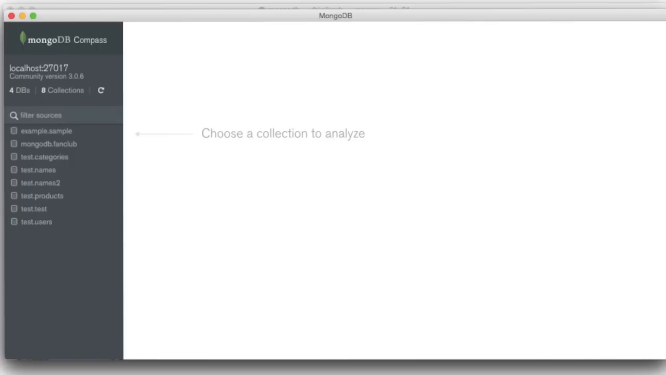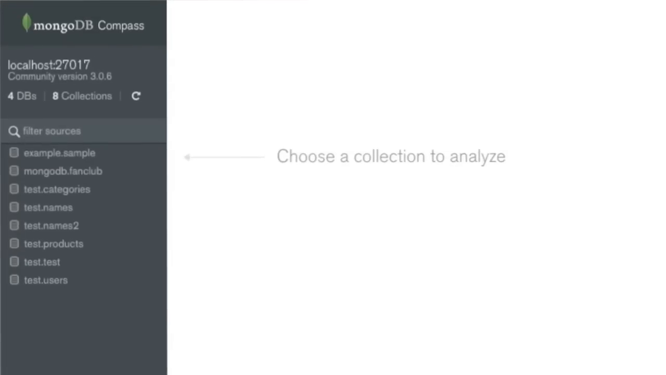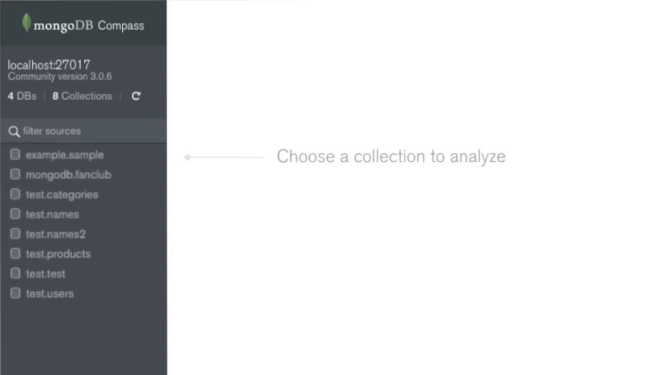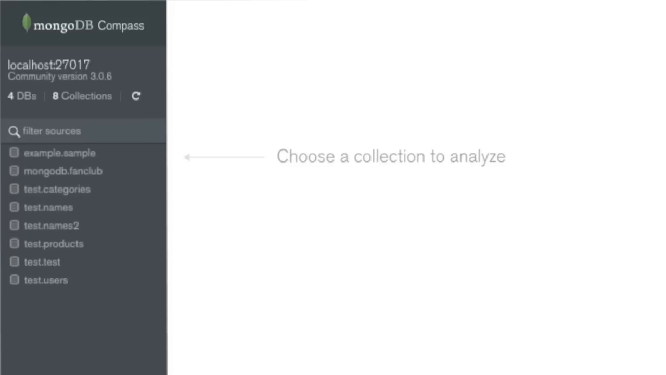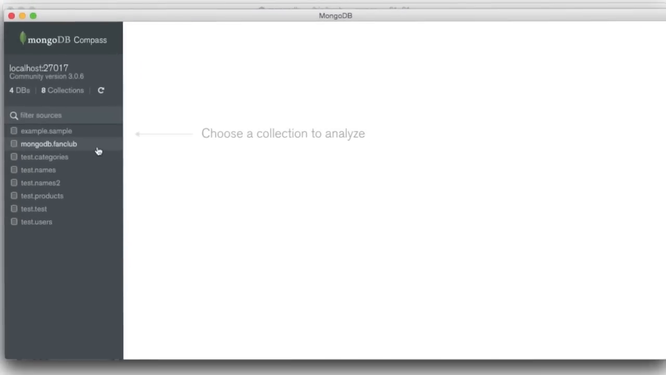Once Compass is connected to MongoDB, you'll see the name of the host and the port that it's connected to, and whether this is a community version or enterprise version of MongoDB. You'll also see the version of MongoDB that is running. In this case, it's 3.0.6. You'll see that there are 4 databases within this MongoDB and 8 collections, and those collections and databases are listed down the side here. I have the choice of filtering through those databases, or I can simply select one from the left. Let's go ahead and select the MongoDB fan club.